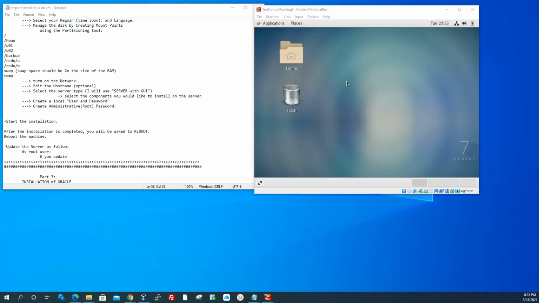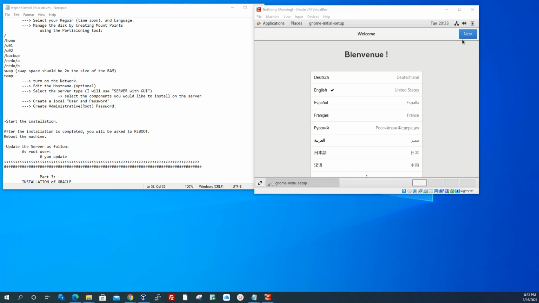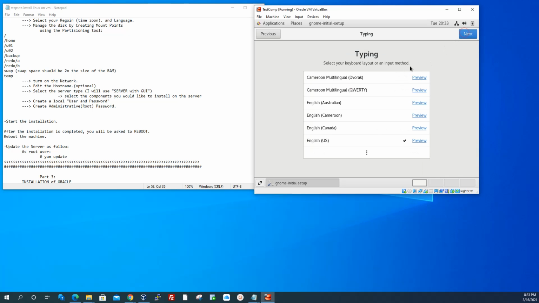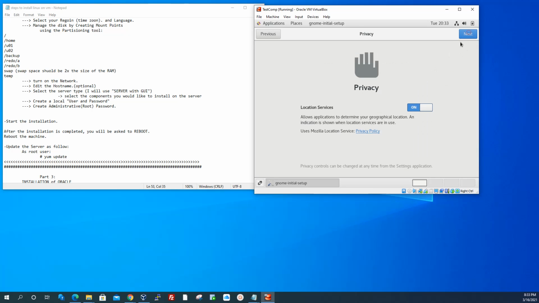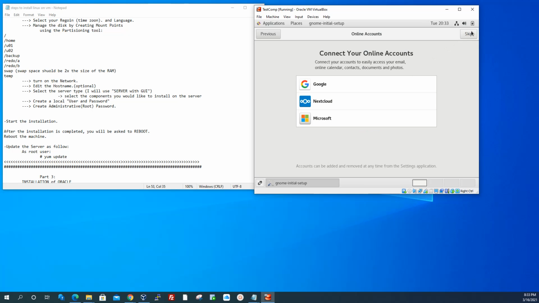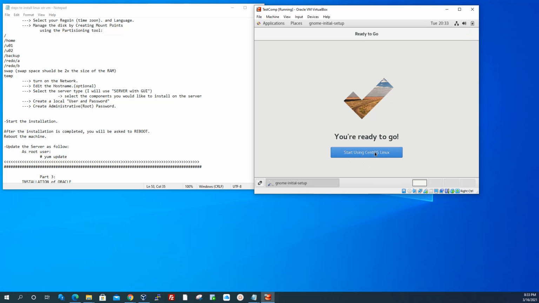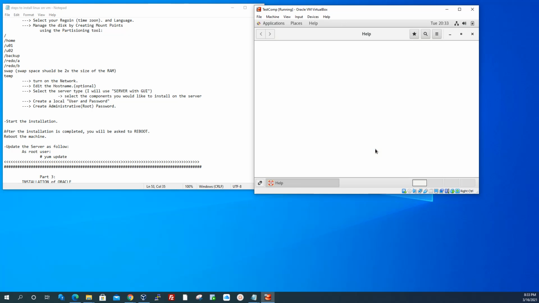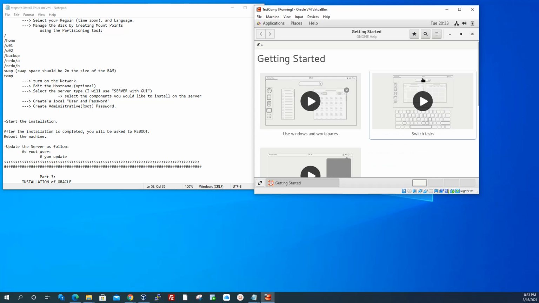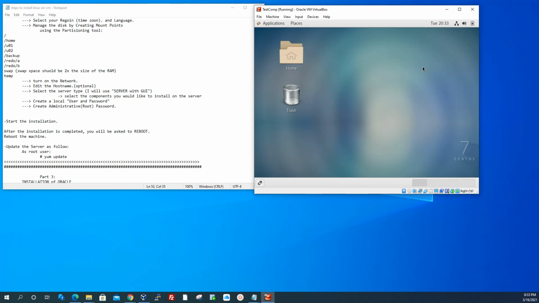Our server is here up and running. Our network is connected. Everything is working well. So take the language, just accept this, next, and next. We turn on, I'm gonna turn on the location service. You can leave it on if you want. Next. Start using CentOS Linux. That's it. So now if you followed along, you should be having your own Linux server right there.